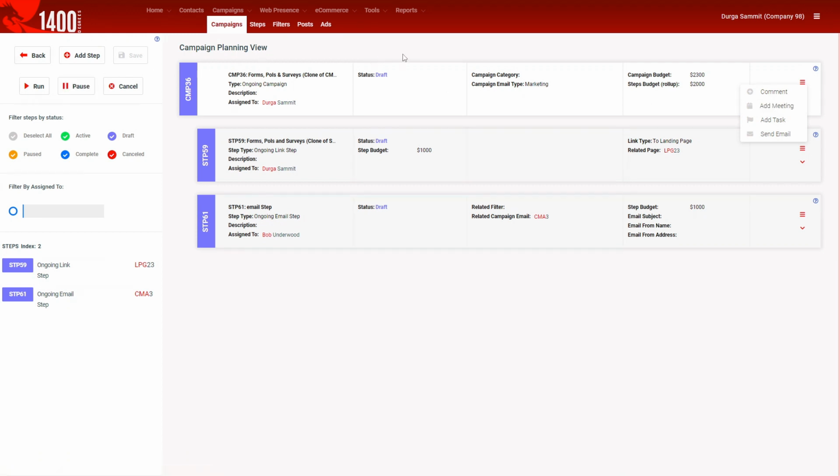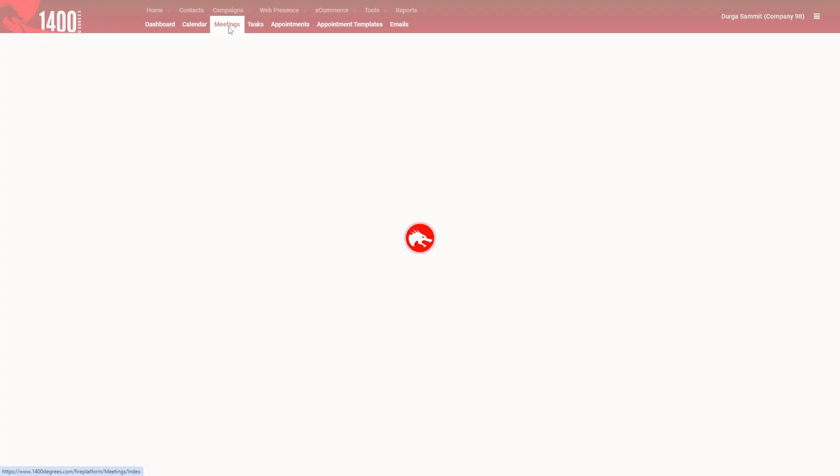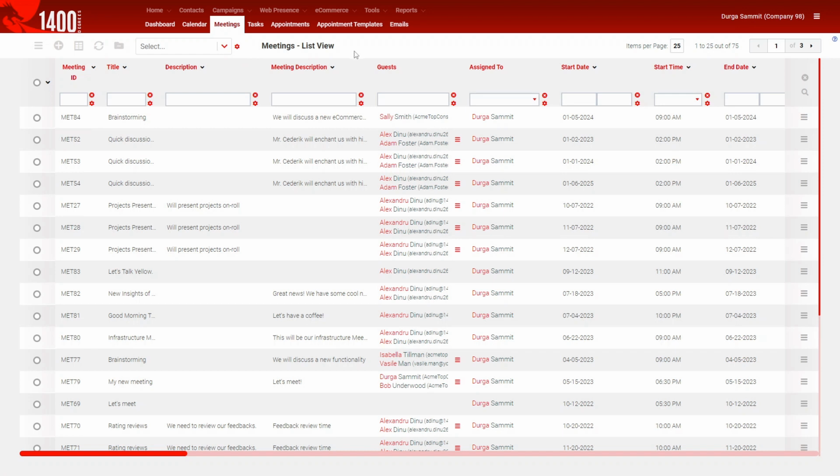Meetings and recurring meetings can be created from the campaign planning view if you are in the middle of planning a recurring campaign. As a general rule, from almost all pages on Fire Platform, you can create a meeting and make it recurring that will be related to the content you are currently working on. Despite the wide range of locations, the process of creating a recurring meeting remains identical everywhere, making it easy to use and efficient.